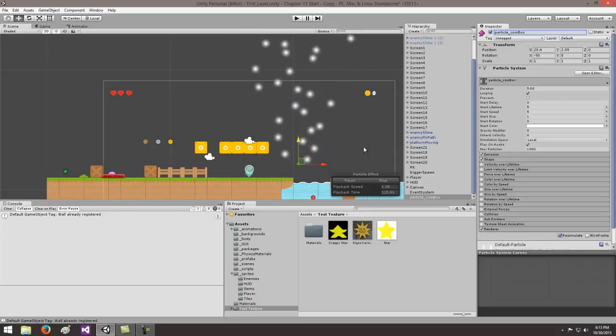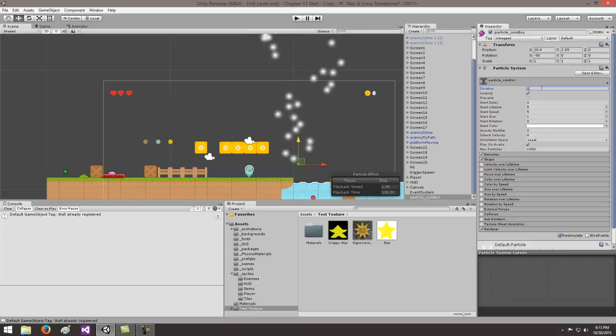So duration, you want to set that to 1. Looping. Now when we're done, we're going to turn looping off. But if we turn looping off now, it'll only run once, and then it stops. So we want to continue to see it to make sure that it's the right effect. So we're going to leave looping on now, and we're going to turn it off when it's all finished.